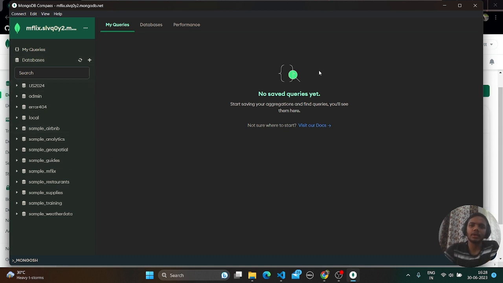Till then, set up your base app and set up your MongoDB Compass and MongoDB Atlas. I hope you guys understood. Happy learning.